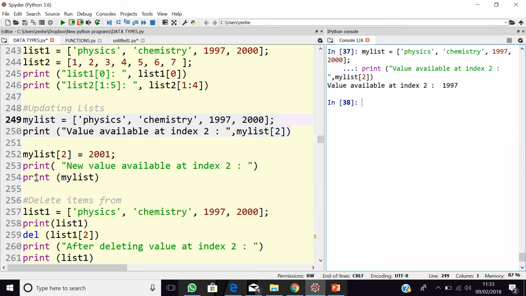But now I want to change the value at index 2 to be 2001. Simply, like as described here, all you need to do is call the name of the list, which is my list, and then the position of the item you want to change. The item I want to change is in the index 2. This is the position of the item. So I put the position of the item in the square bracket and then put the new value I want for the item after the assignment statement. So I can remove this also.